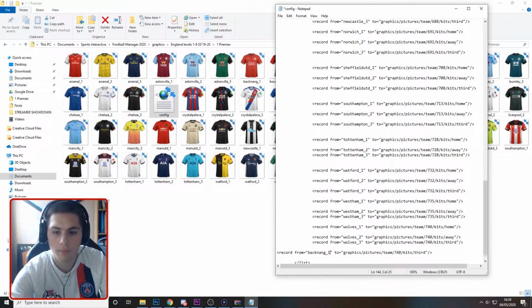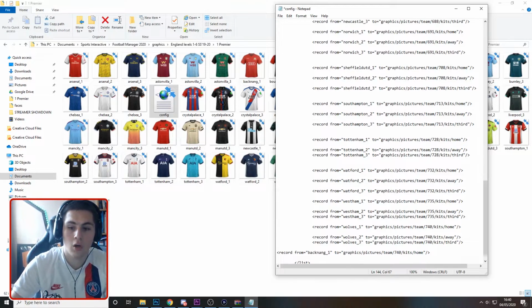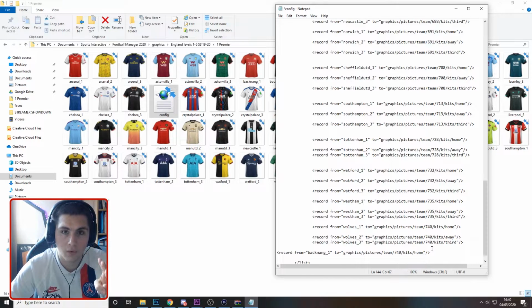Backnang _1. It will then say 2 equals graphics, pictures, team, 740, kits, third. Now we want to change that third to home because it's our home kit for a start. The last word always needs to be what kit is. Is it your home? Is it your away? Or is it your third? And then this number here is the most pivotal part.